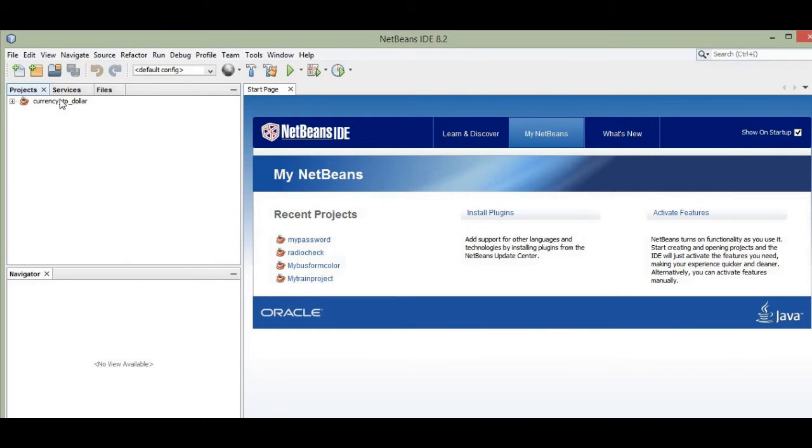So this creates our project specified by the name CurrencyToDollar, and this project is listed under the Project Explorer. Now since this project has been created by me just now, this project is currently open, and as the Project Explorer is for the open projects, this project specified by the name CurrencyToDollar, which is open, is also listed here.